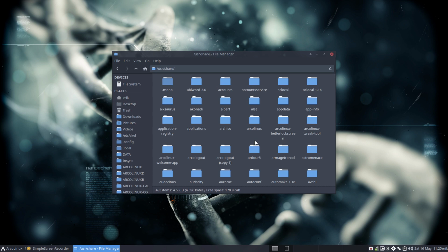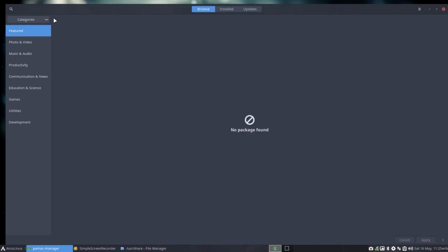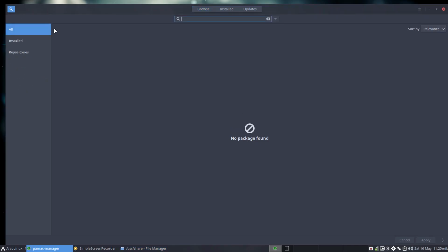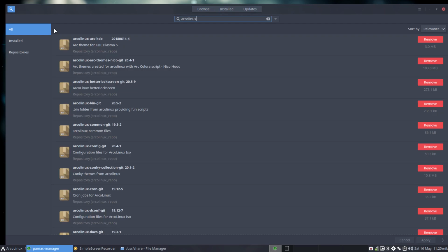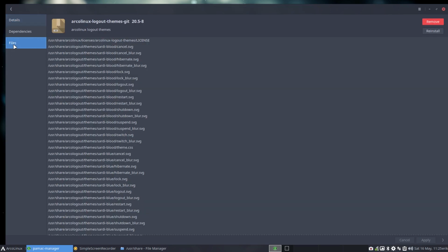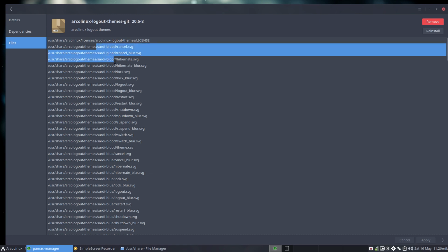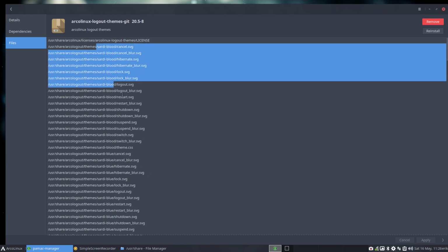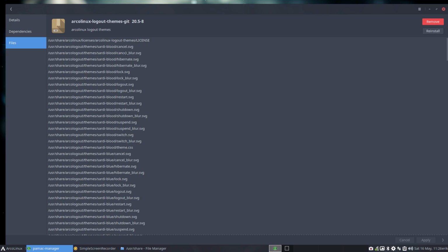user share, have to think where's gonna be the themes. Well, you don't have to think, you just need to know the application here. ArcoLinux Logout themes, use it. Files are in user share ArcoLinux Logout themes, that's where it is. And then you download, for instance, the folder blood, and you start changing them. And these are the names we need. We don't blur at this point in time. I did not blur anything.